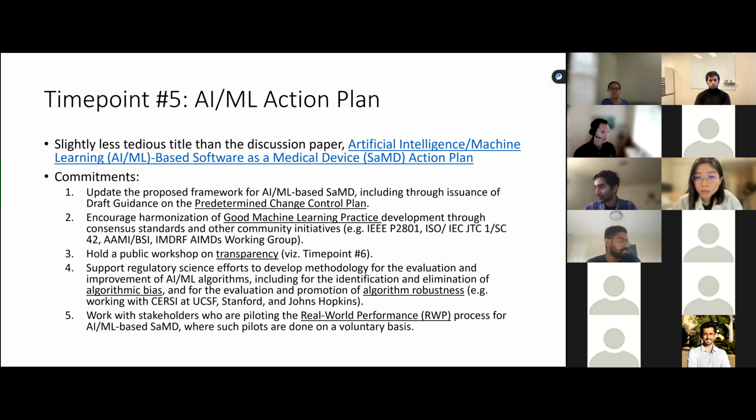And then they also want to dive deeper into issues of algorithmic bias and algorithm robustness. In particular, they're trying to do this through their centers of excellence at UCSF and Stanford and Johns Hopkins. And then finally, they're coming back to this real world performance issue, where they want to investigate it through a pilot program, on a purely voluntary basis with a variety of stakeholders. So they're trying to learn the best way to build this cycle for real world performance to inform the improvement as well as the safety and effectiveness of these AI/ML medical device products.